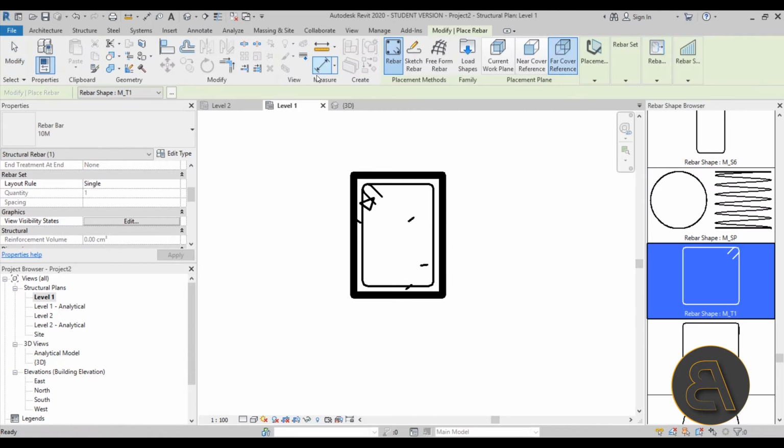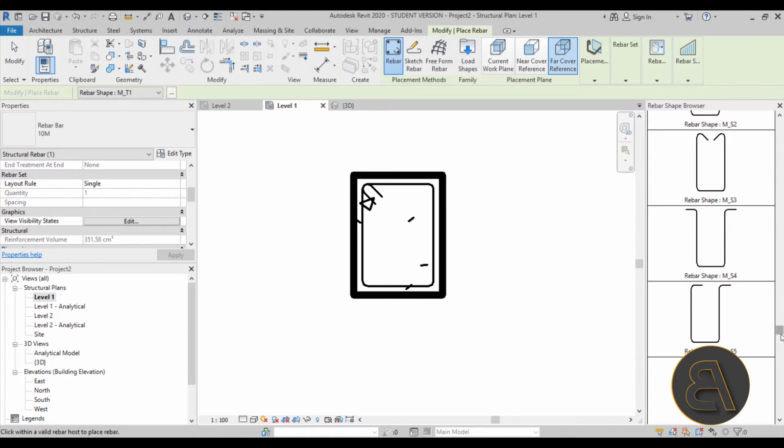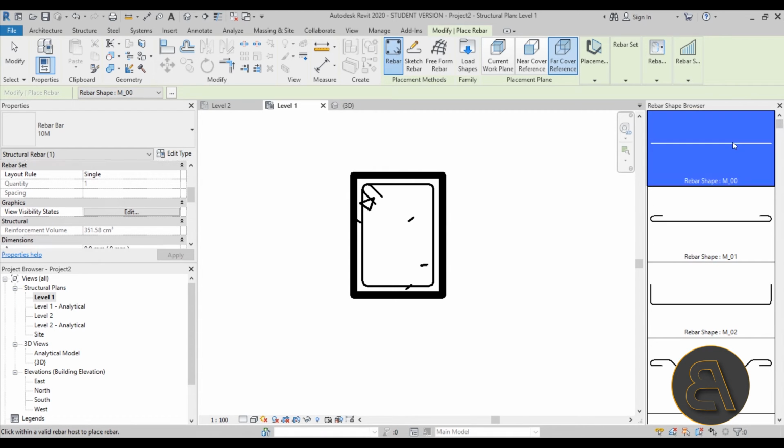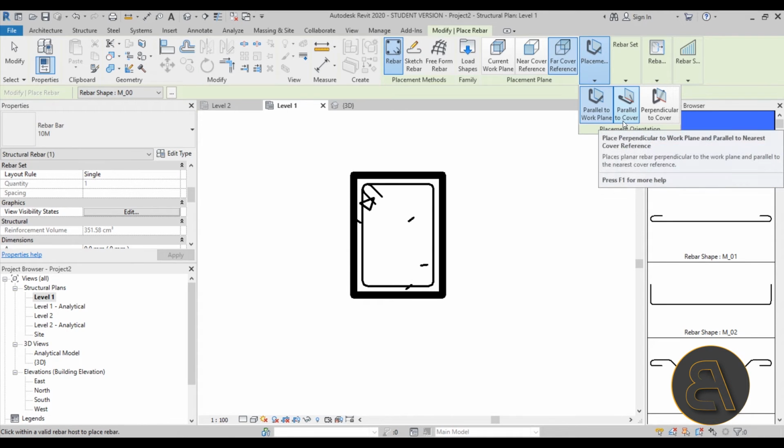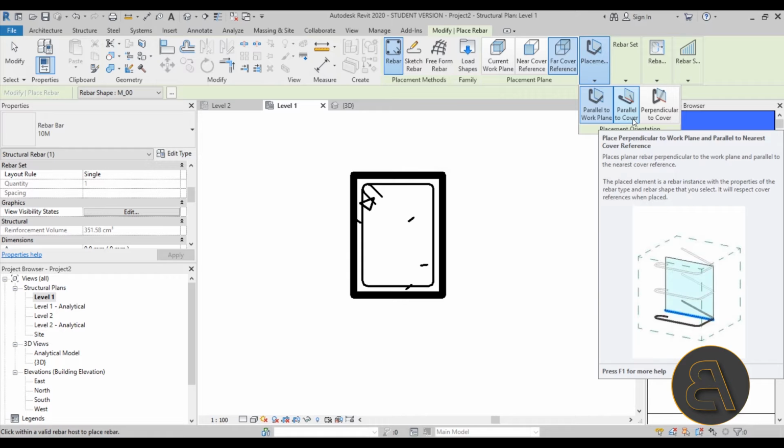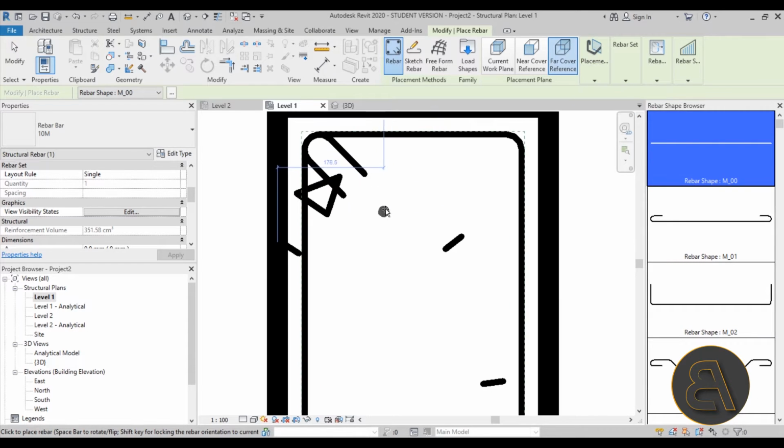Now you can go back into level 1, let's add a bit more rebar. So let's go here to rebar, and let's go back to that first shape, so just do a line. Now this one, I don't want it to be parallel to the work plane, I want it to be parallel to the cover, so let's go with that. And now as you can see, I can place it like this as a dot.